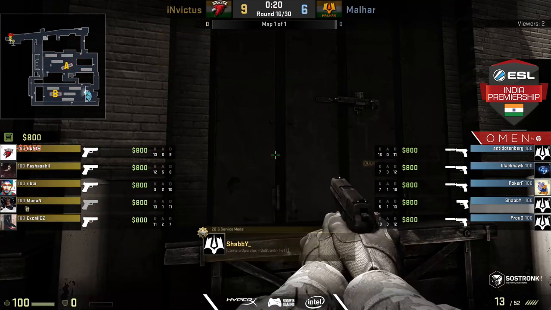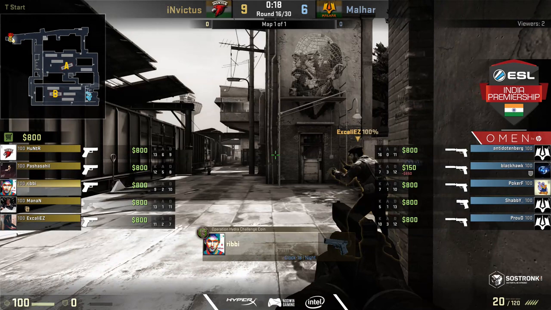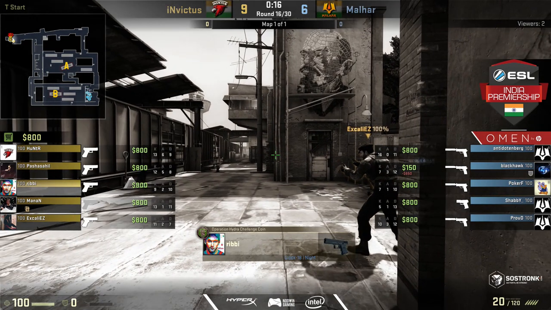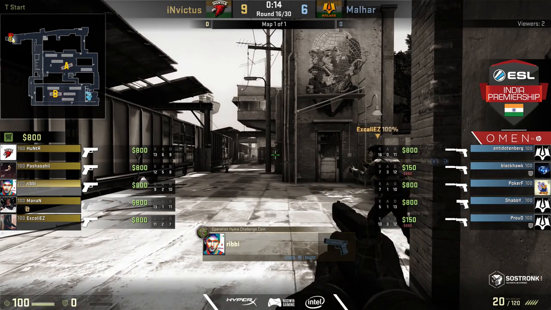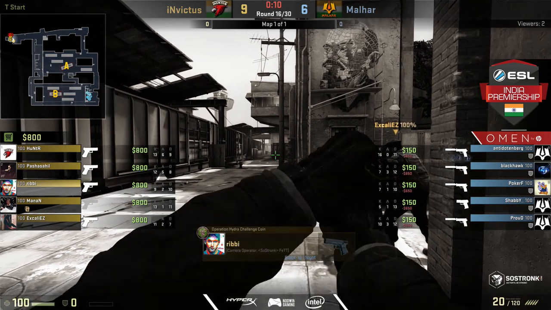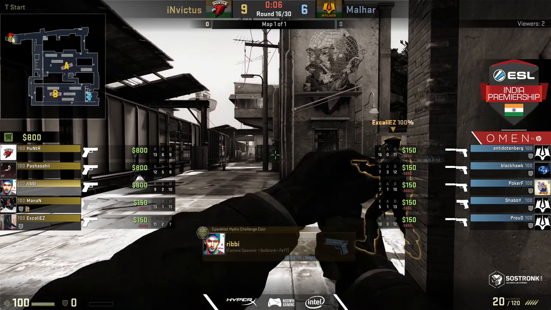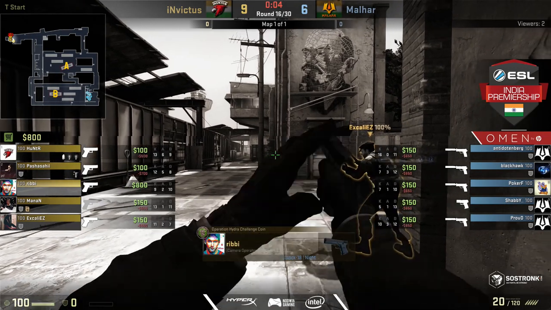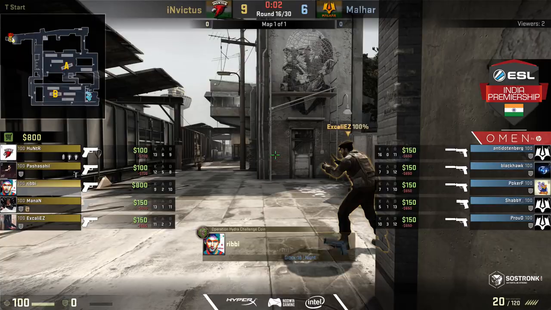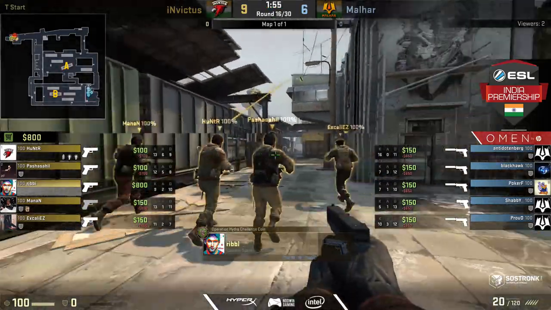6 rounds on the T side, not too shabby for Malhar, for a map that they're not that comfortable with or don't play that frequently. This is not a bad T side by any stretch of the imagination. Now, all Malhar need to do is see off this pistol round, and then they have a very good window of opportunity back into this map and to actually tie up the scores and then see where and how the cookie crumbles from that point onwards.